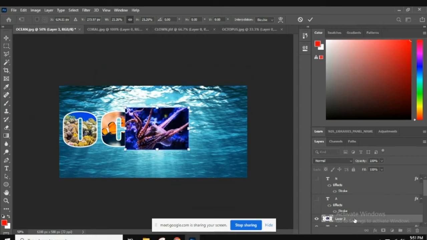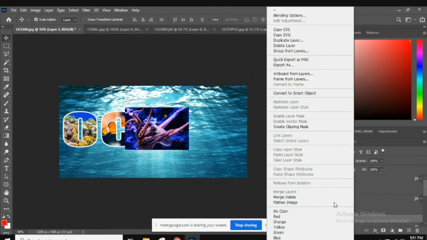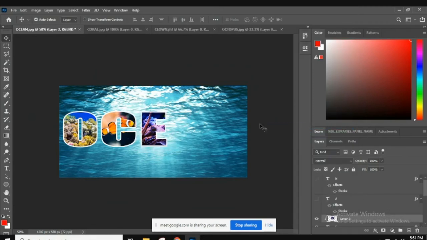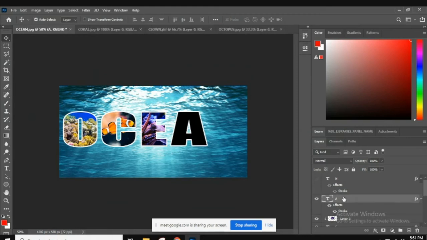And then you right click the layer and you hit Create Clipping Mask. And you can see it's not a very difficult process. It just takes a little time, a little patience for each letter. You're going to unhide your A layer. Select your A layer, okay?